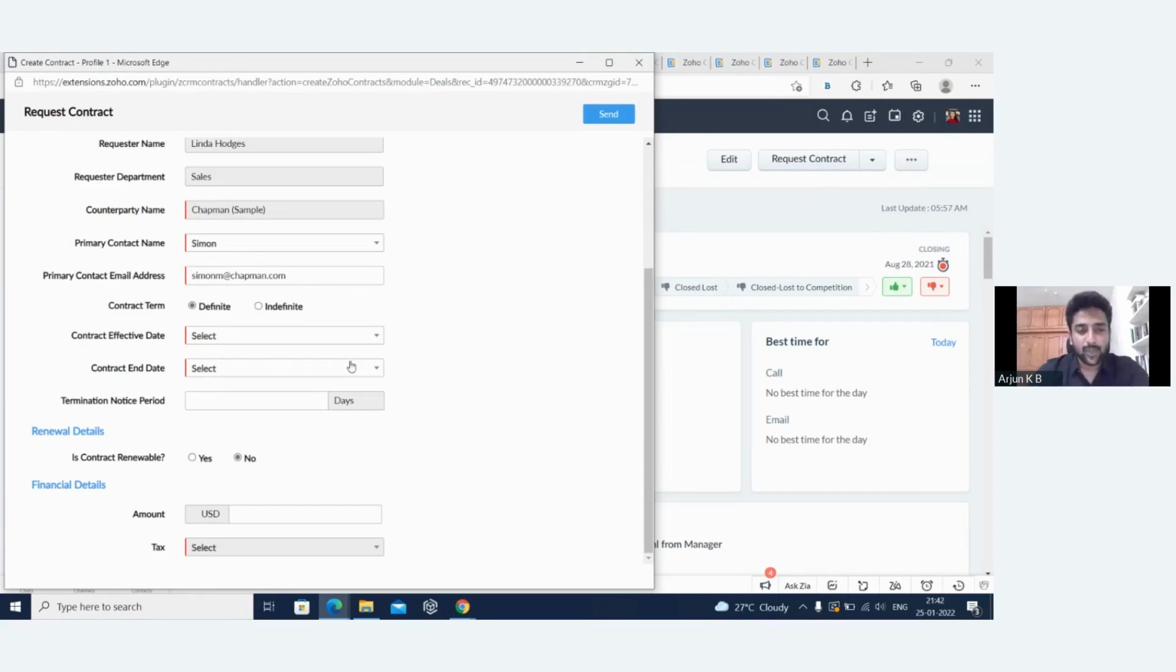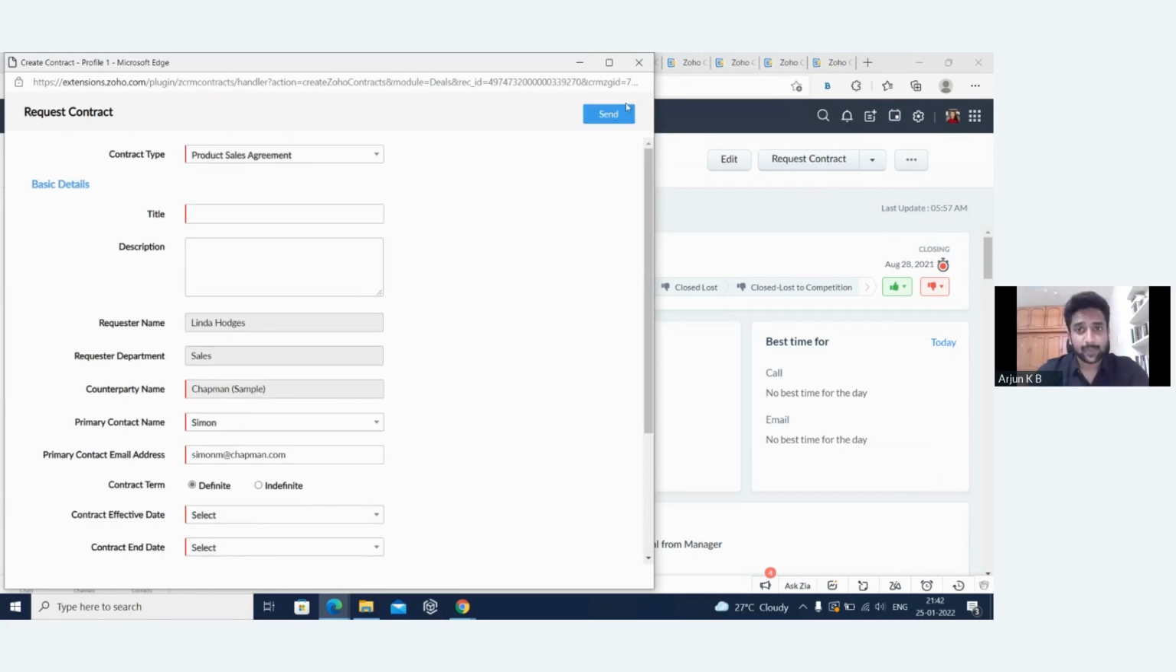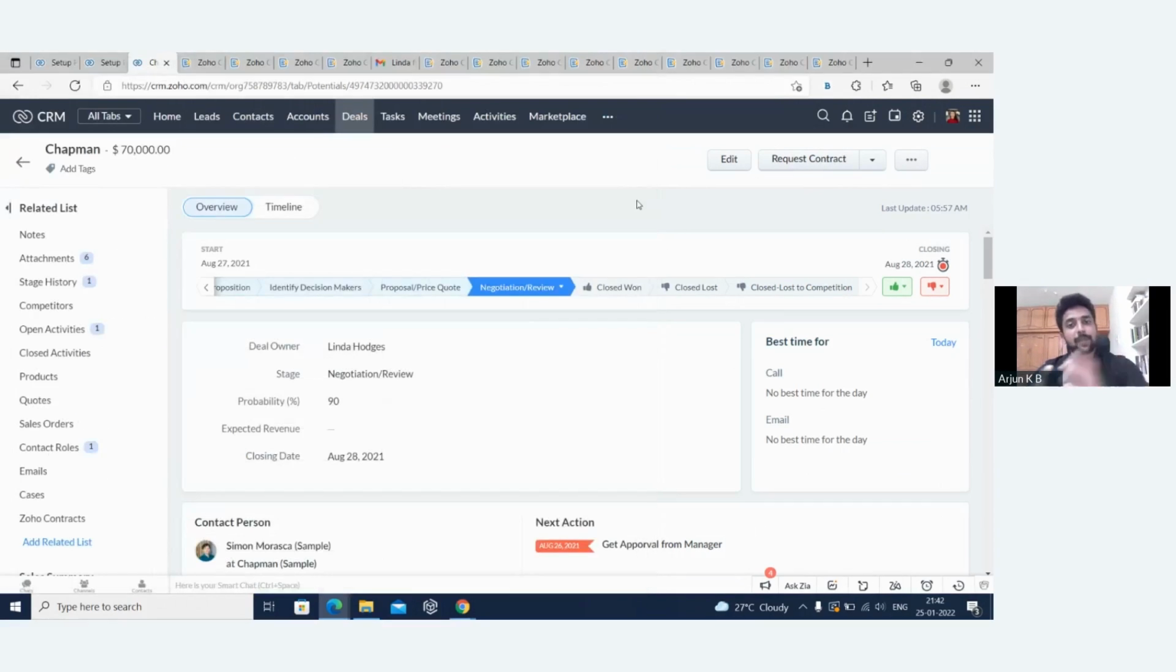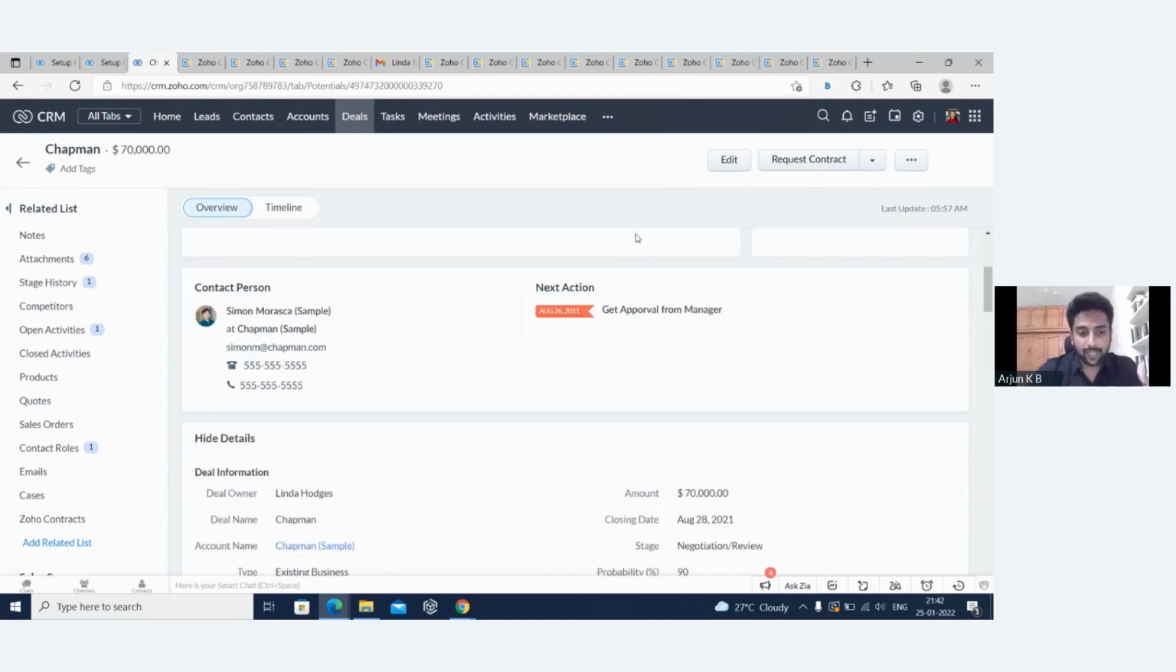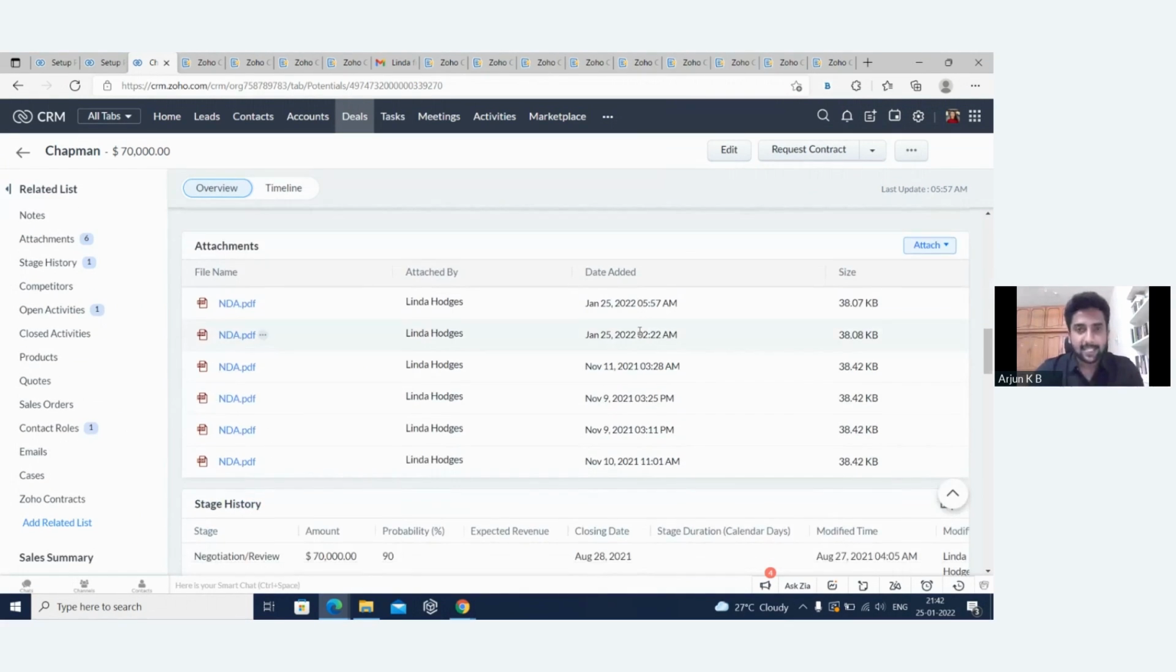So once you enter all these details and send the request, a new contract document will be created in Zoho Contracts, right? And it will be assigned to the legal associate that you set during the assignment rule setup. And then if you notice, in the attachment section of your Zoho CRM deal record, there will be this contract document that gets created there. So the salesperson can also download this document, send it over an email, or view what exactly is the language that is used in the contract, right?